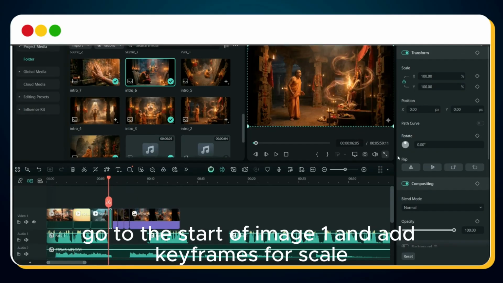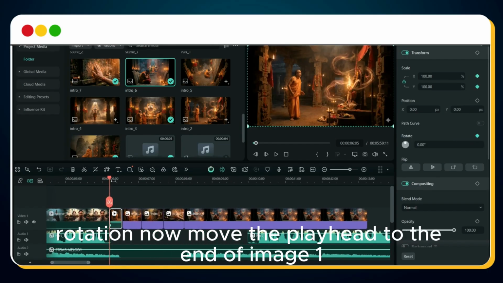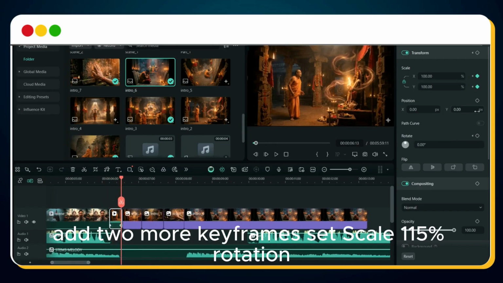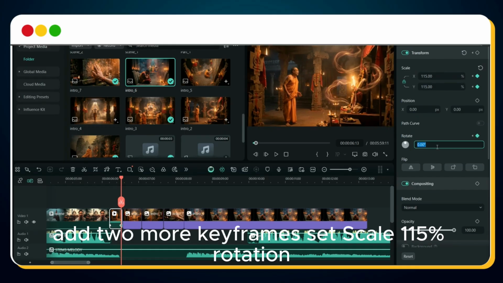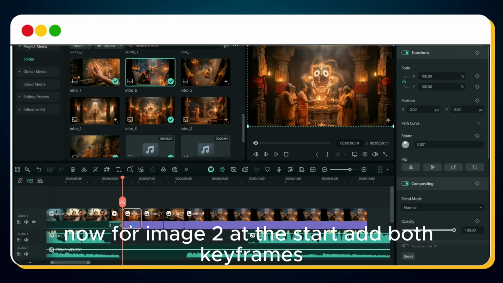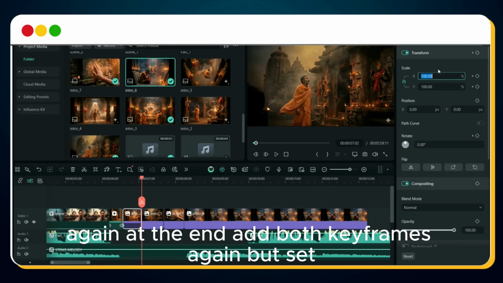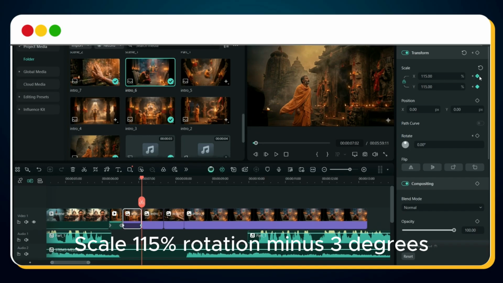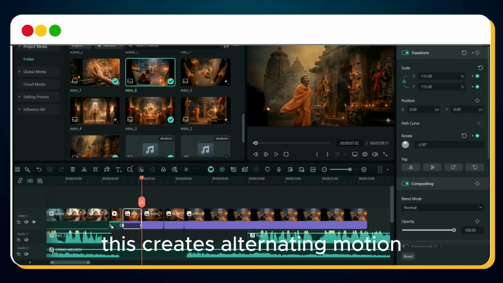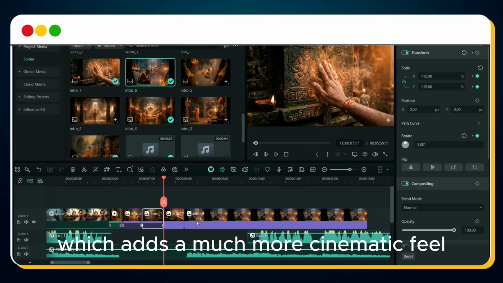Go to the start of image 1 and add keyframes for scale and rotation. Now move the playhead to the end of image 1. Add 2 more keyframes. Set scale to 115%, rotation to 3 degrees. Now for image 2. At the start, add both keyframes again. At the end, add both keyframes again but set scale to 115%, rotation to -3 degrees. This creates alternating motion, which adds a much more cinematic feel.